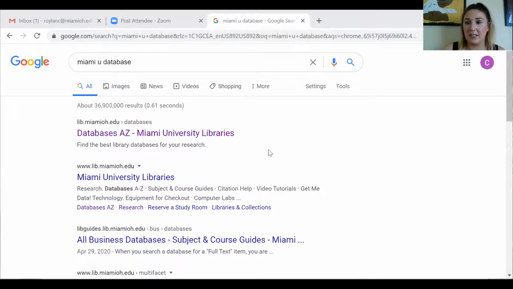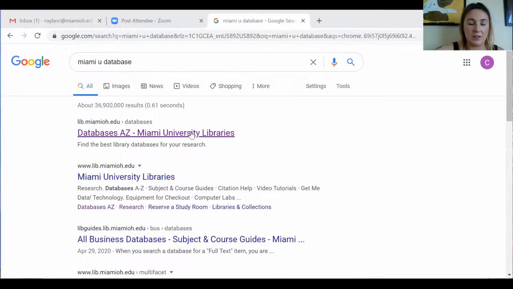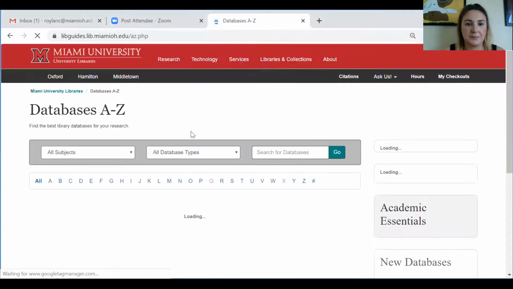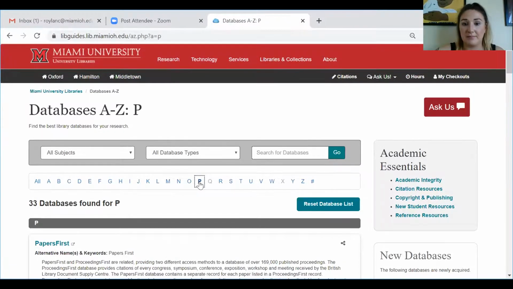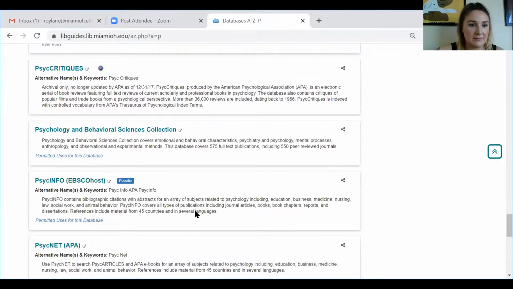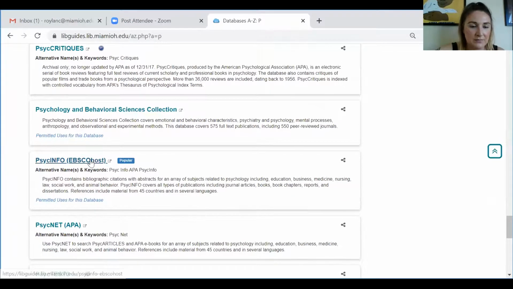Okay, so right now we're looking at my Google screen because I want to make sure you know how to navigate to PsychInfo, because I can't tell you how many times a student accidentally went to a different database. So here are the steps to get to PsychInfo, and then we're going to do some searches. Typically what I do is I just Google Miami U database. This first result here, databases A to Z. You go to databases A to Z, you go to P, and you scroll down to PsychInfo. It is this one, not this one.